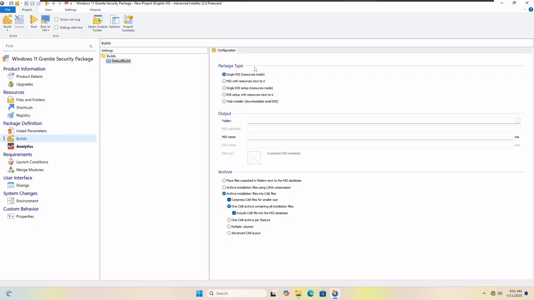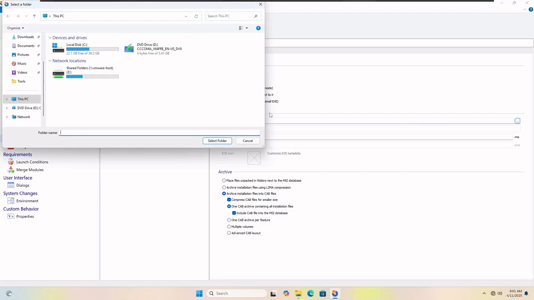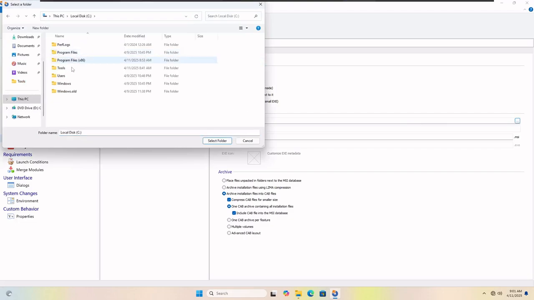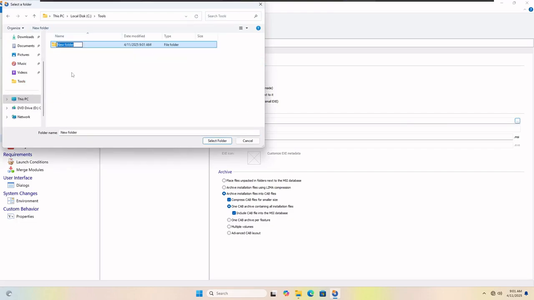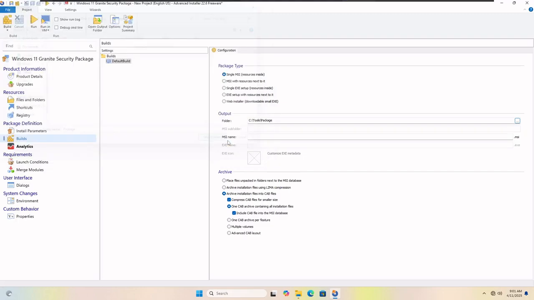We could go into builds now. We could look at the build configuration. We're going to see that it's going to add all the registry stuff into cab files and kind of clean it up, which is something that we do want to have done. We're going to want to choose an output folder in here. This is going to be where we're going to output the actual configuration. So I'm actually going to go in here. I'm going to create a folder called package. We'll go in there and we'll hit select folder.